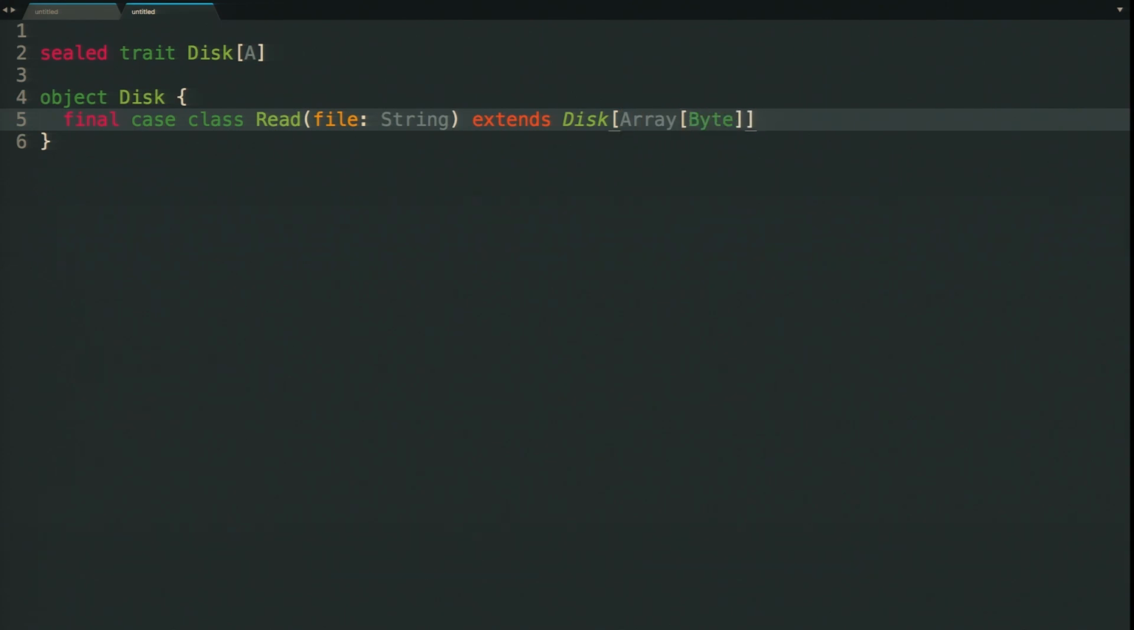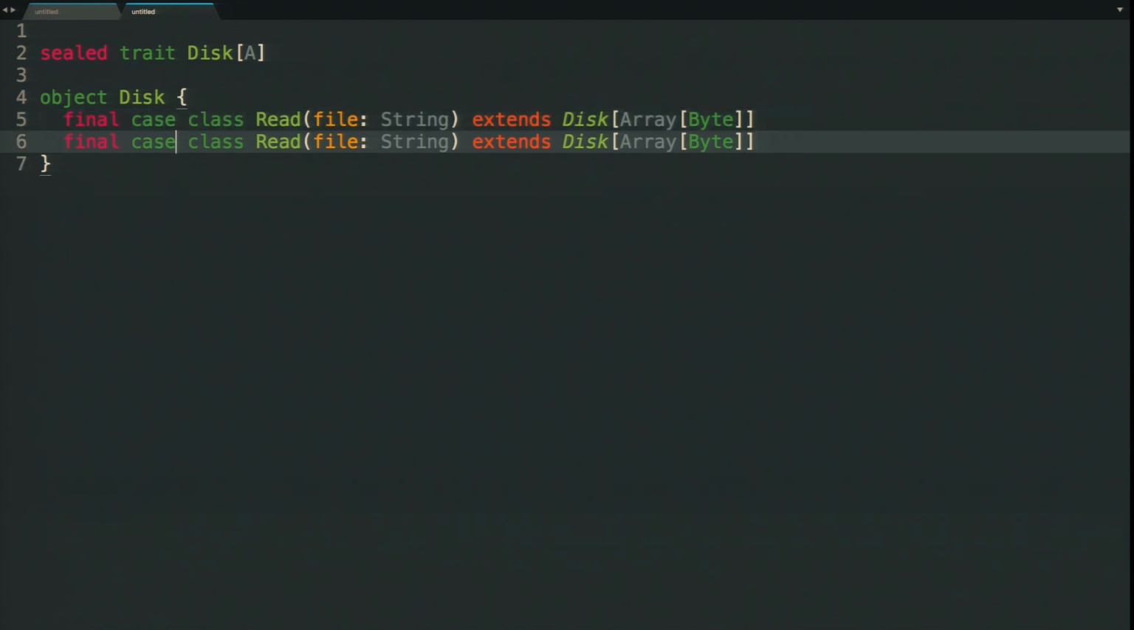So this is the pattern that you use. You define your operations as individual cases of this algebra, and the algebra is something of A. And for each of the operations, the output of the operation is what you put in the A. So the read operation is a Disk operation of A. What about the write operation? Let's write that.